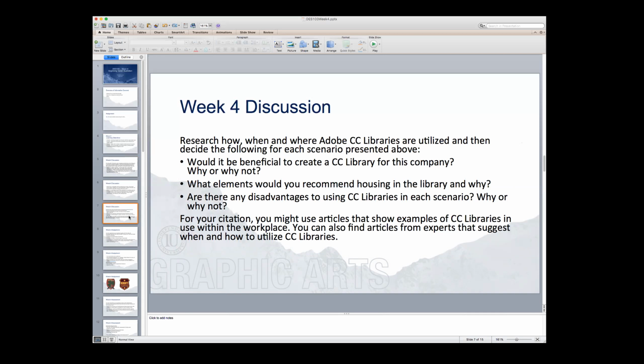So this is going to require a little bit of digging, a little bit of research, but this is how we learn. So just remember for your citation, this is easy points, so just remember to include it. And you might use articles that show examples of the CC libraries that they use within the workplace. You can also find articles or excerpts that suggest when and how to use the CC libraries as well.